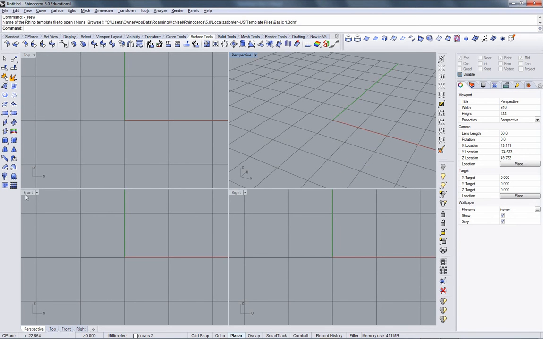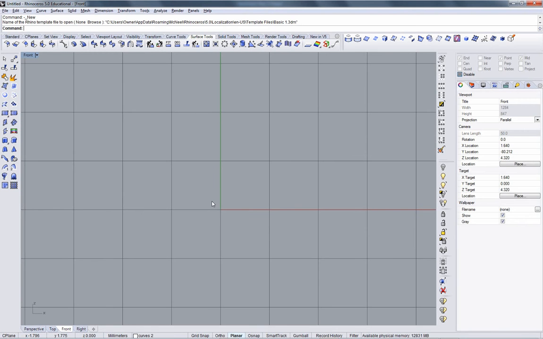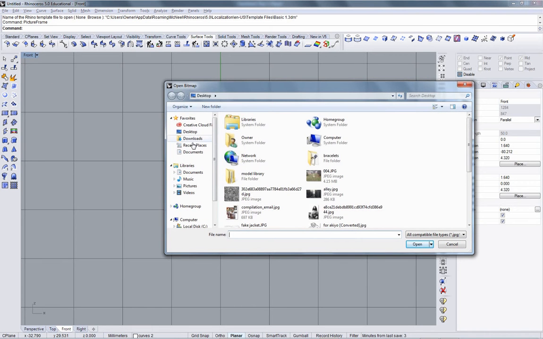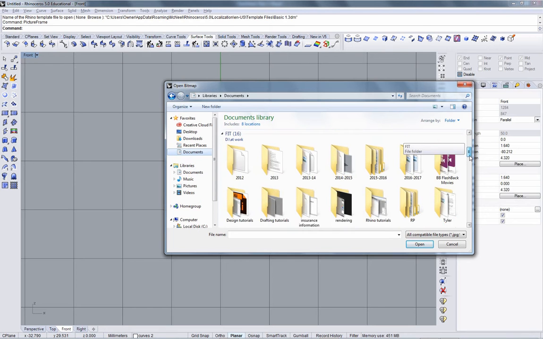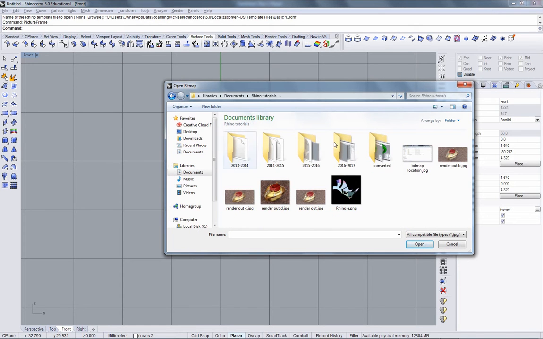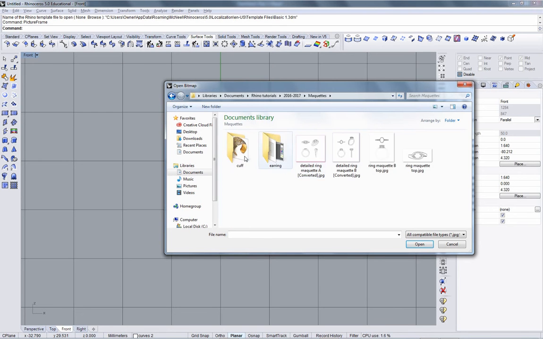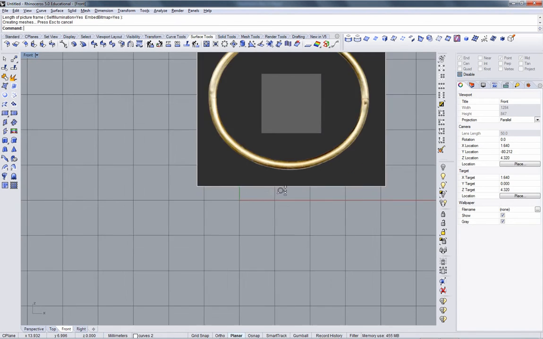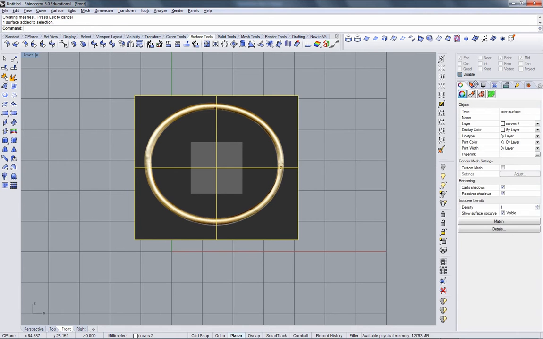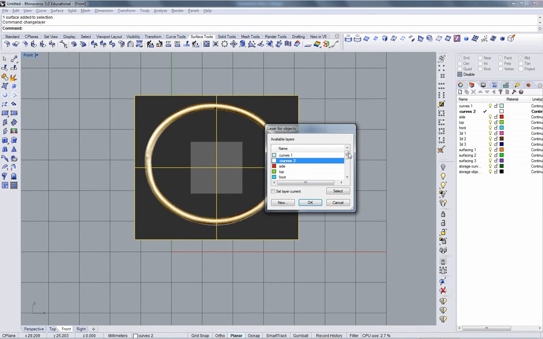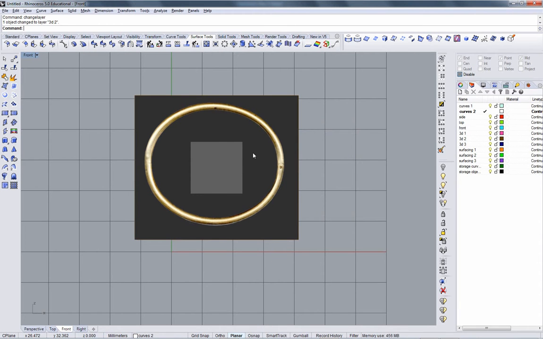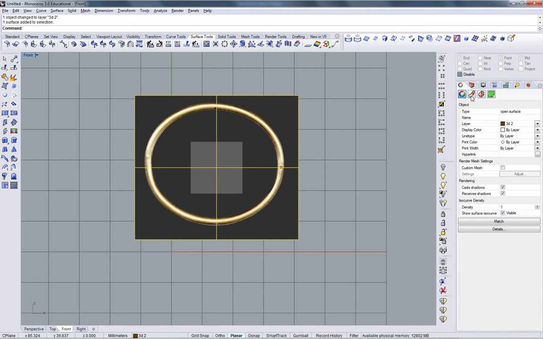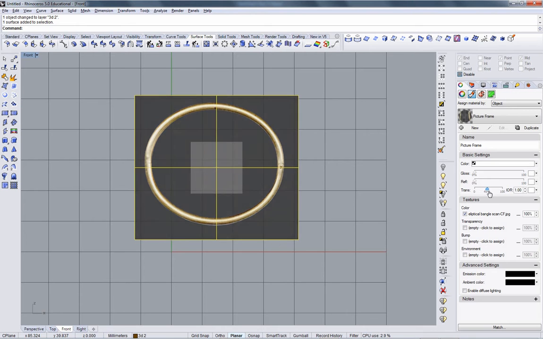Okay, so I'm going to bring this into Rhino. I'm going to bring it in the front as a picture frame. And just drop it in anywhere. Put it on a layer I don't use very often. That's fine. Before I scale it and move it, I am going to change its material properties so that it's more transparent, so I can see my grid through it.